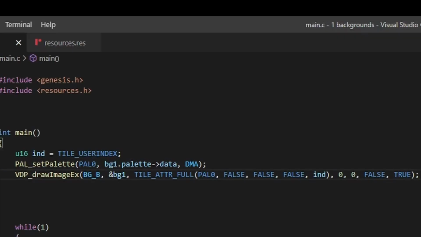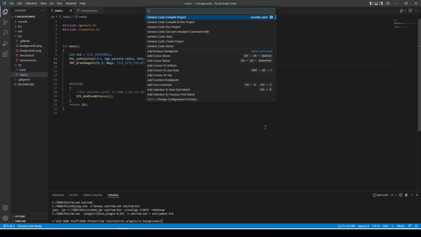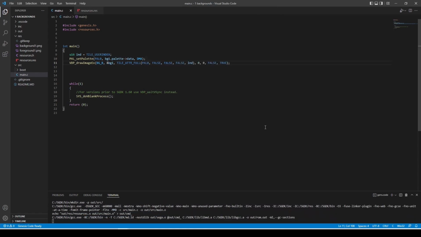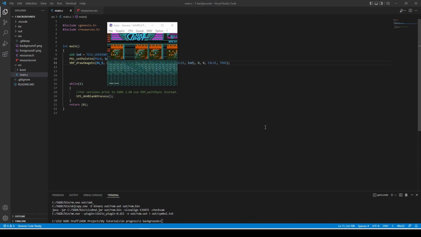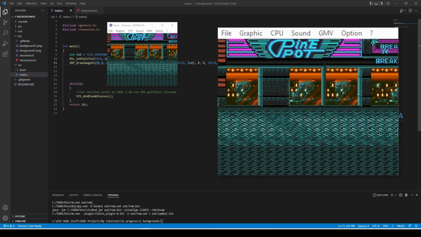Now if you're confident that you've written everything correctly, it's time to save and then compile. So to compile, I hit Ctrl Shift and P, and then choose the compile and run project, and then it will compile and it will open up the Gens emulator for us. And I'm sure that this is a scene very familiar to all Mega Drive fans. It's everyone's favourite cafe and diner, the Pine Pot. And if that's worked, then congratulations, give yourself a massive pat on the back. You have just programmed your first Mega Drive background.